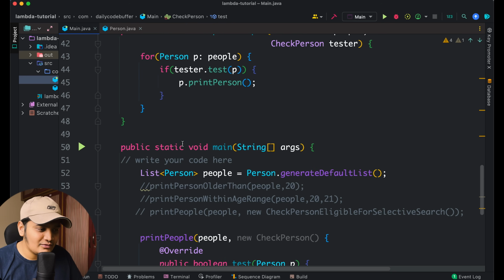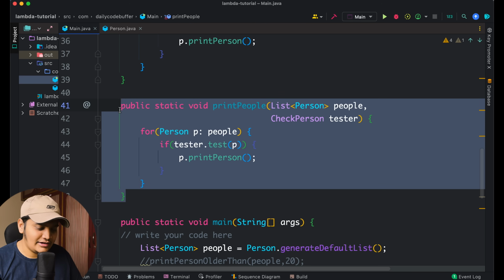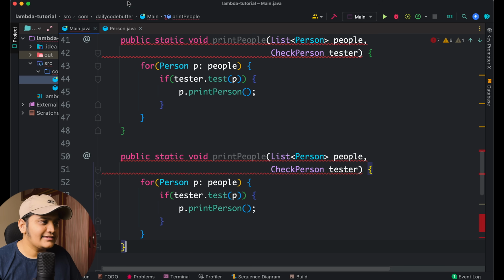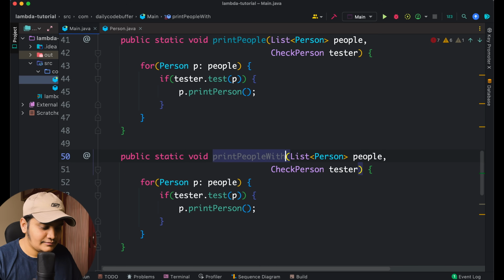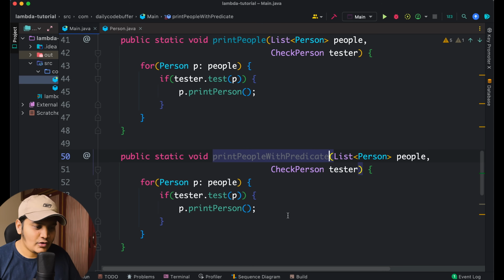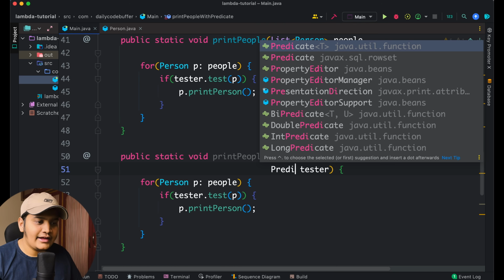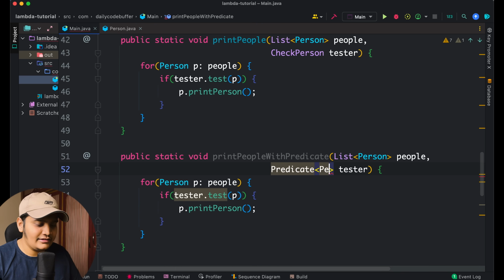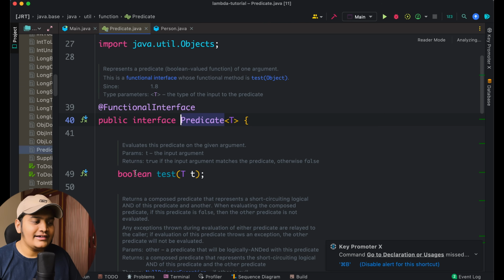So let's take that example as well. This particular method, you can see that it's using the CheckPerson interface. So we will create one method that won't use that. Let me just copy this and I can say printPeopleWithPredicate. Rather than using CheckPerson, this is a Predicate functional interface. You can see that this Predicate is of generic type, so I can define this as Person. And you can see that this Predicate also has a test method.